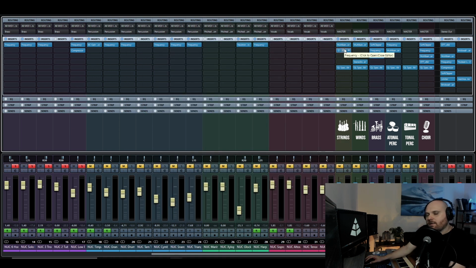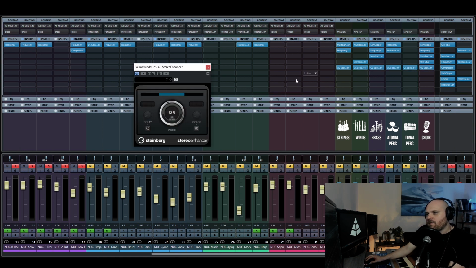So now that we've covered the three main plugins that I'm using on each instrument group, the reverb, the EQ, and the multiband compressor, we'll look at a couple of the others that I'm using on specific groups. I'm using something called a stereo enhancer here, which enables you to either widen or narrow the perceived sound of a particular instrument or instrument group. And I'm just using this on the woodwinds here to actually narrow them slightly.